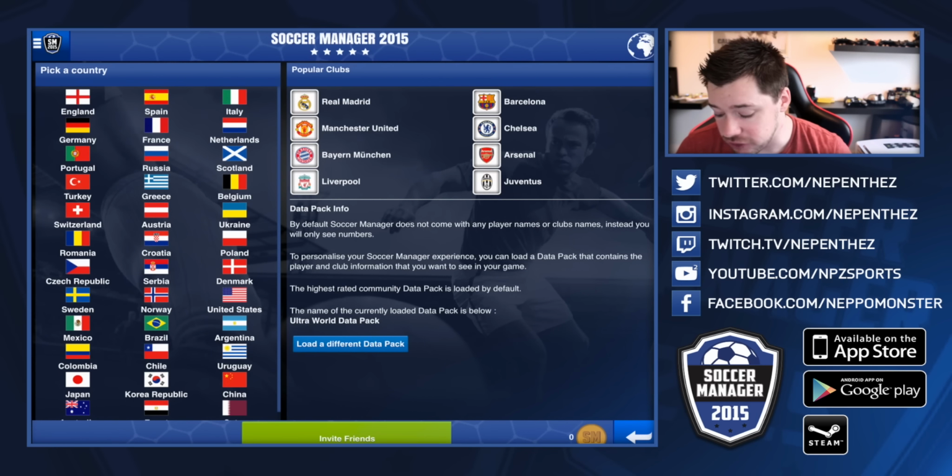So you see the data pack info says by default Soccer Manager does not come with any player names or club names. Instead, you'll only see numbers. To personalize your Soccer Manager experience, you can load a data pack that contains the player and club information that you wish to see in your game. The highest rated community data pack is loaded by default. The name of the currently loaded data pack is below. It's the Ultimate World Data Pack.